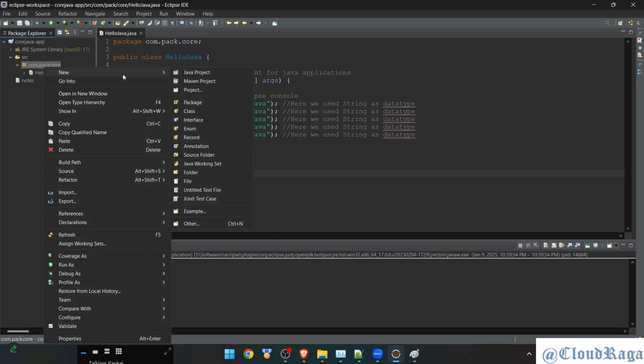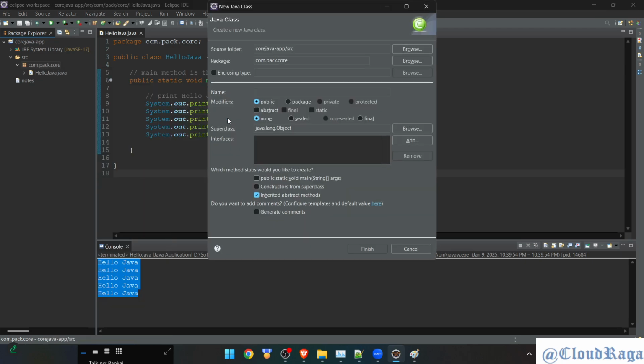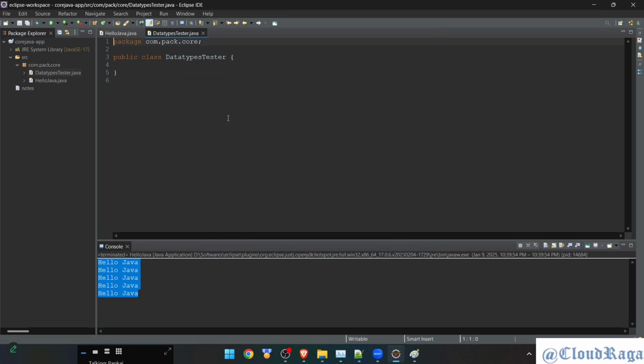Okay, so I'm going to write one basic example to test data types. So I'm calling it DataTypesTest. Okay, so an empty class without a main method won't work, so we need a main method. Every single class I'm going to create will consist of a main method. So type main, Control Space, here it comes, pick it.